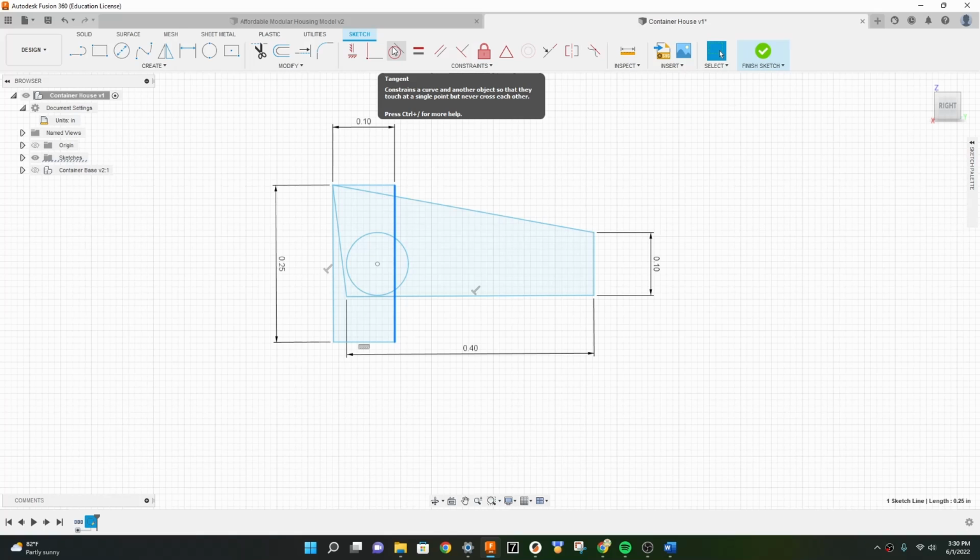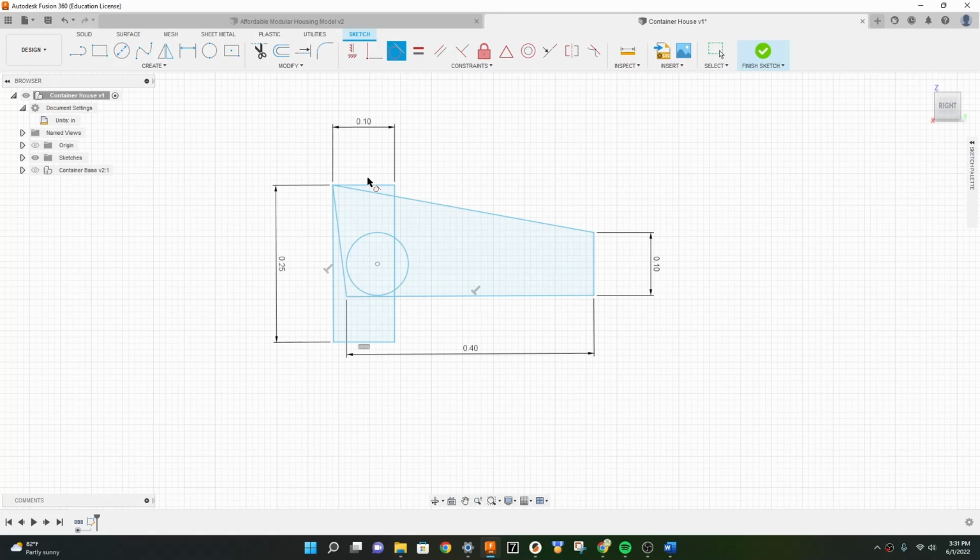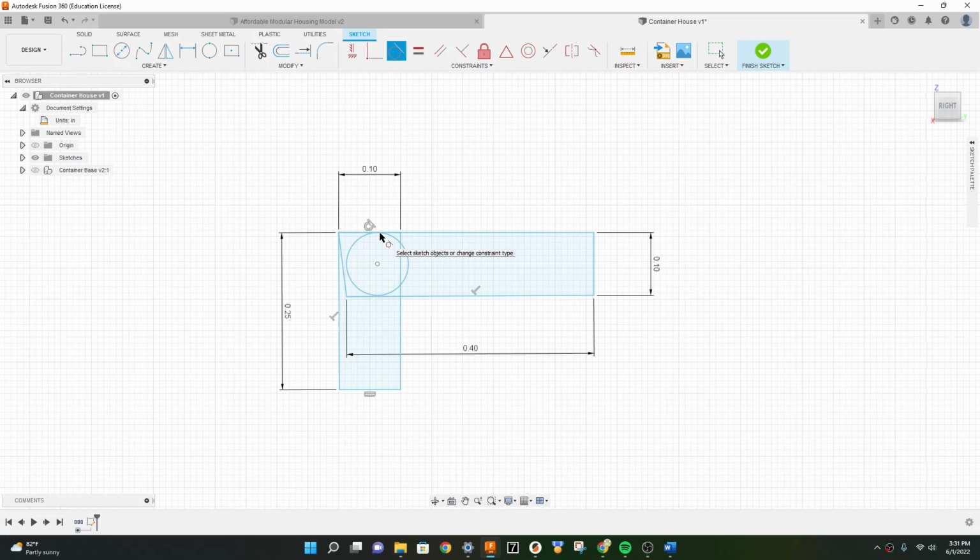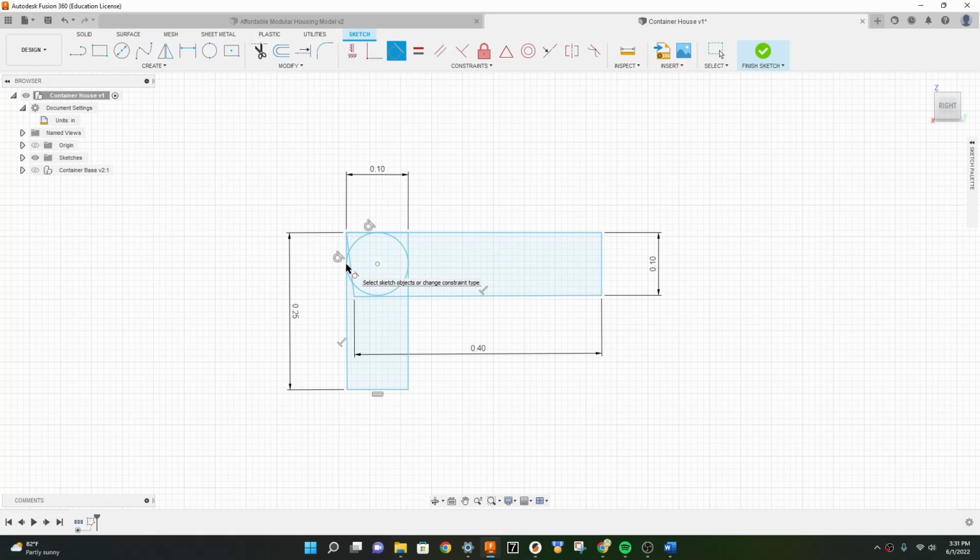Let's try to use the tangent constraint now. So with the tangent constraint, we can use a line to create a tangent line with this circle. So I'll click on tangent constraint and I'll click on this line to make it tangent with this circle. So here we have a tangent line. Now we can do it with this line to create a tangent line and this line to create another tangent line. So here we have our original shape.